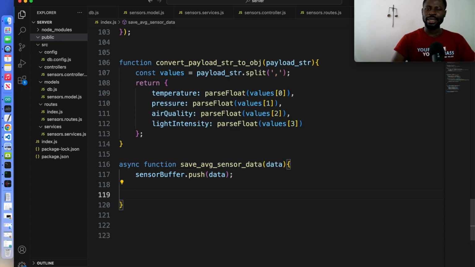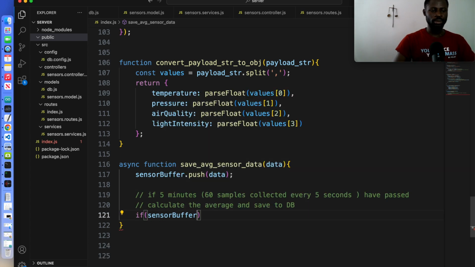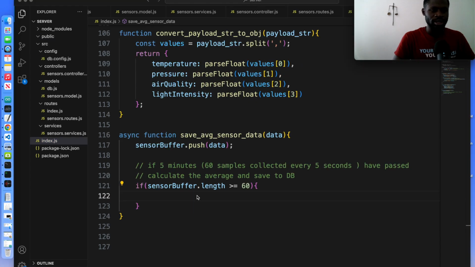We are going to send sensor data from the client every 5 seconds. If that is the case, it means that we will have 60 samples in 5 minutes. So whenever we check the length of the buffer and it is greater than or equal to 60, then we can say that we've collected data over a period of 5 minutes. So we can do if sensorBuffer.length, right? If it is greater than or equal to 60. So inside here we will find the average sensor data that we want to save inside the database.